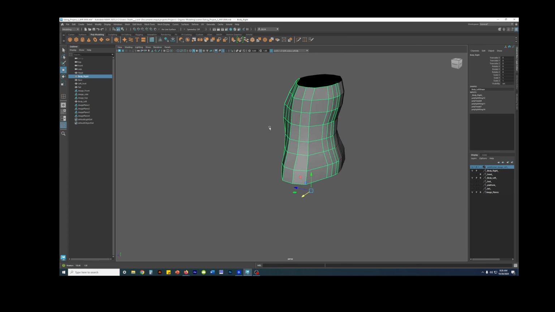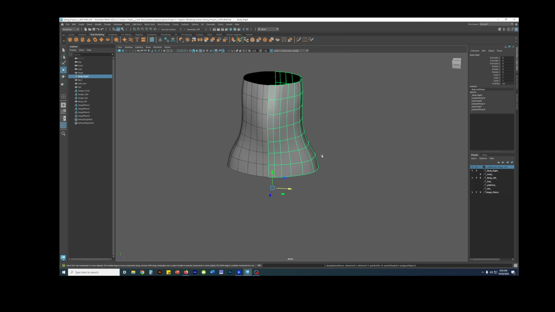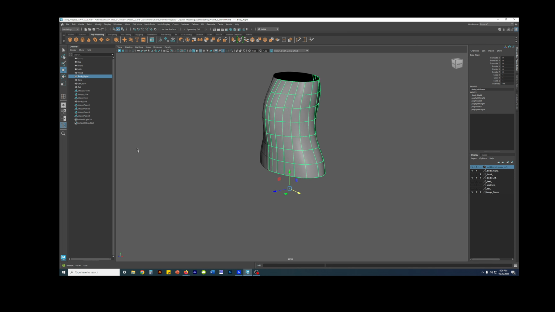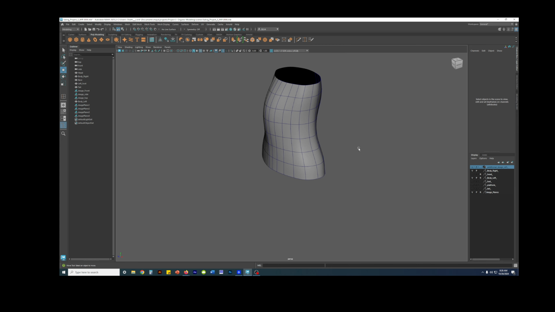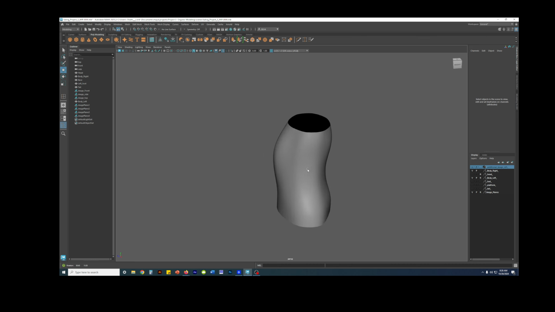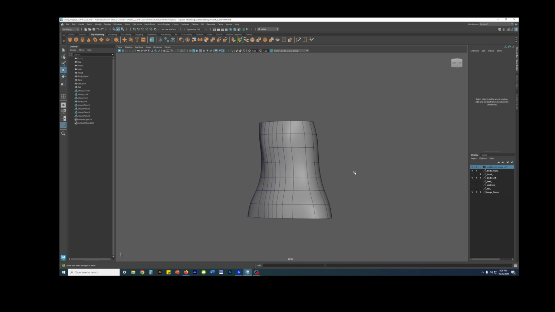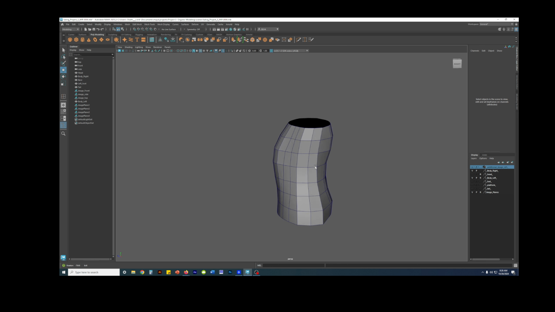And then lastly, I'm going to add one over here. And that should help firm up everything the way it should be. So as you can see, it's coming together very nicely. You could imagine your model completed. You have topology that's nice and nicely spread out. The line work is flowing.